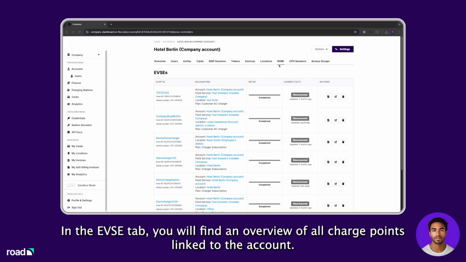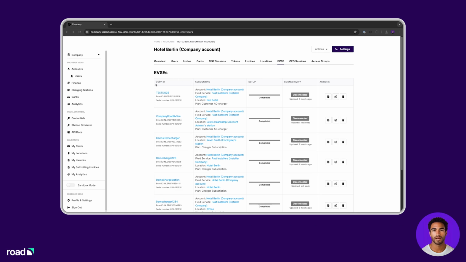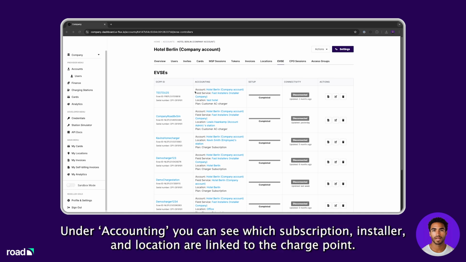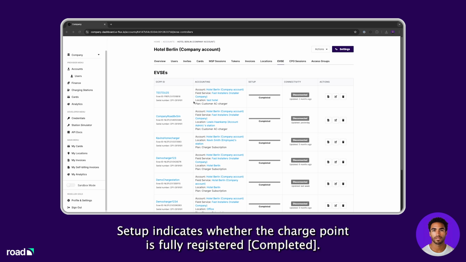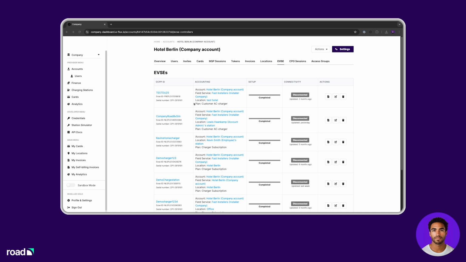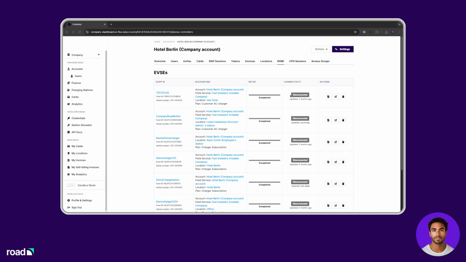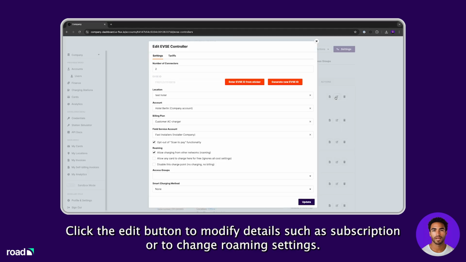In the EVSE tab, you will find an overview of all charge points linked to the account. Under OCPP ID, you can view technical details such as serial number, EVSE ID, and OCPP ID. Under Accounting, you can see which subscription, installer, and location are linked to the charge point. Setup indicates whether the charge point is fully registered. Connectivity shows whether the charge point is connected to the internet. Click the Edit button to modify details such as subscription or to change roaming settings.